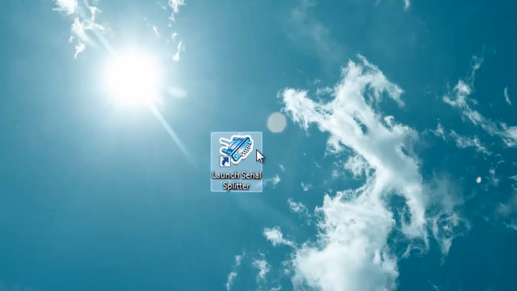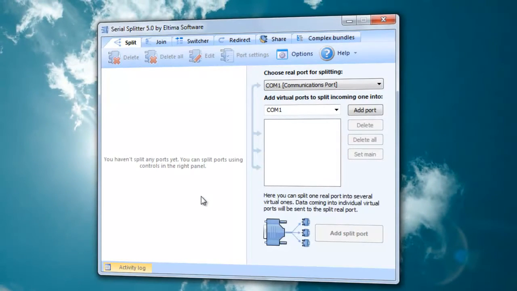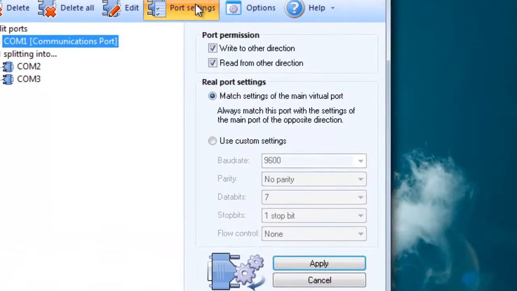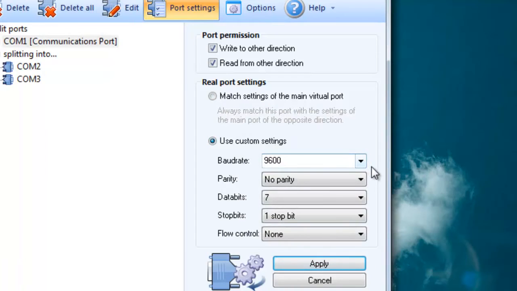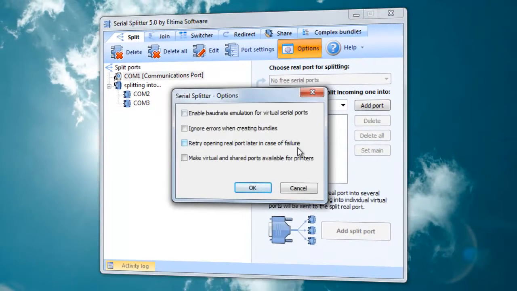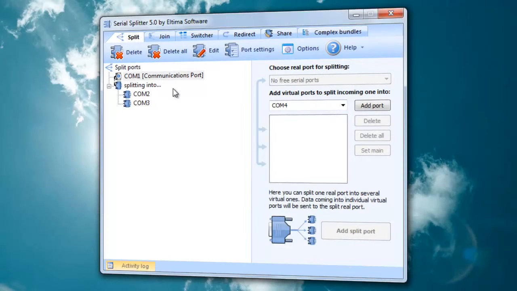Now you can work easily with a device requiring COM port connection from several serial port applications simultaneously. With Serial Port Splitter, you can split one real port into several virtual ones. Thus, data coming into the split real port will be sent to each of the outside virtual ports and vice versa. In this example, COM1, real port, is split into several virtual ones, COM2, main, and COM3.